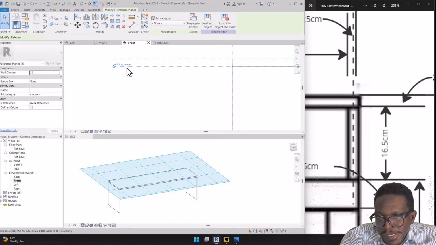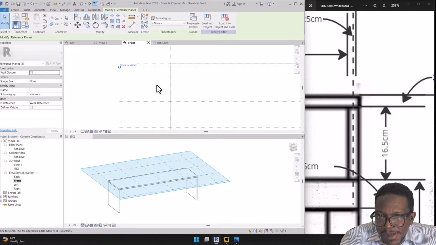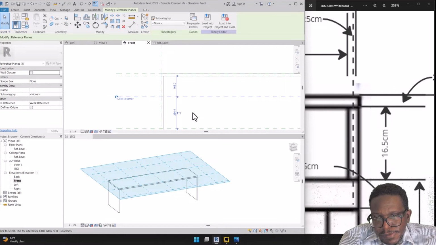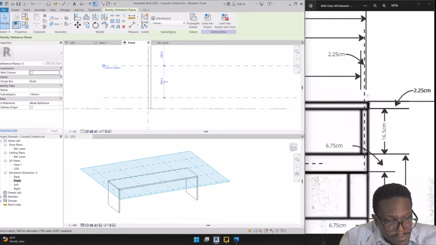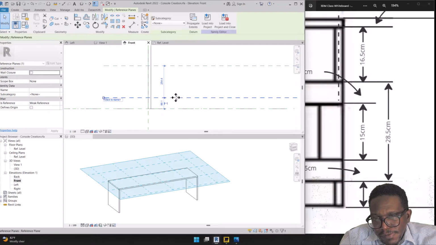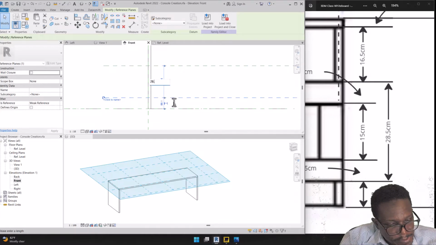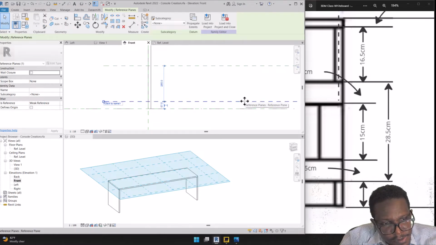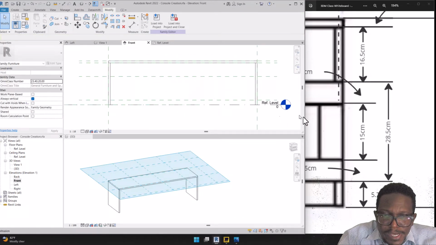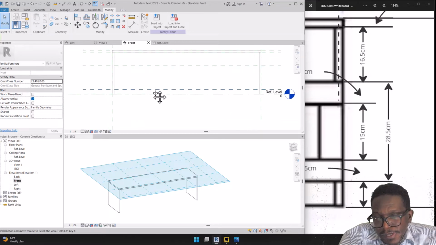Now notice this one here, I didn't exactly put a name just yet, so I may add that in a little later. But for now, we want the distance between these two reference planes to be 16.5 centimeters. And we want the height difference between these two here to be 28.5 centimeters. So I'm going to click on this one and then make that 28.5 centimeters. Alright, so we basically have all our heights for the different levels here.